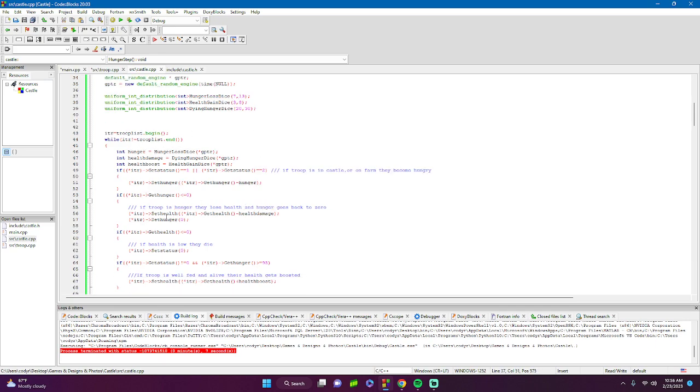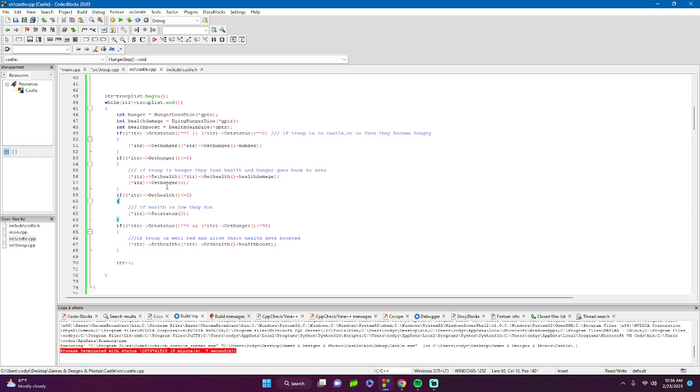And if you're hungry, so below 0 for hunger, your health starts to deplete by between 20 and 30, so a lot. And then we set your hunger to 0, because I don't want it to be impossible to have troops heal back if they're losing health. And then if the health's below 0, they die. We set their status as dead.